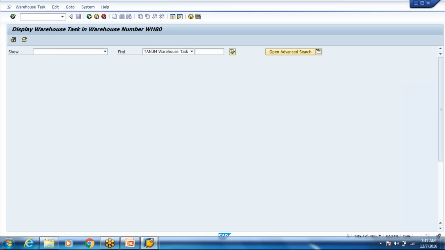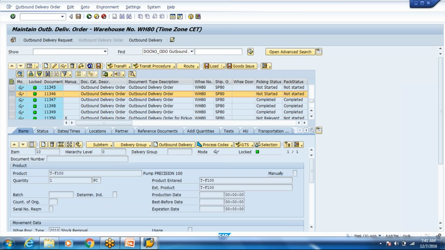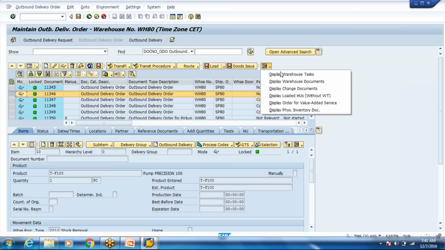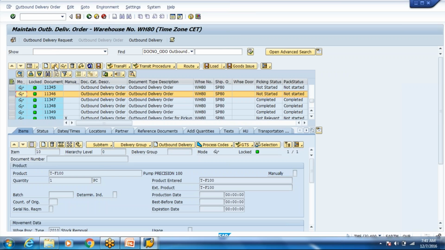So it's not been picked. Then let me take one more. This one. There is no picking task. Cancel. I'll change it to 8.